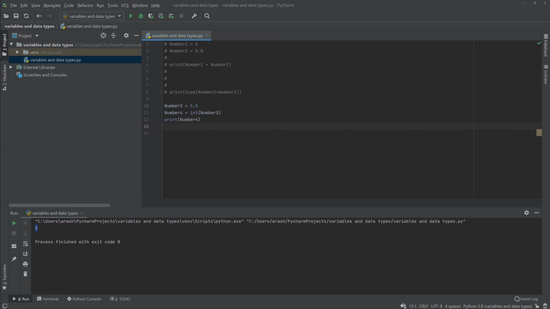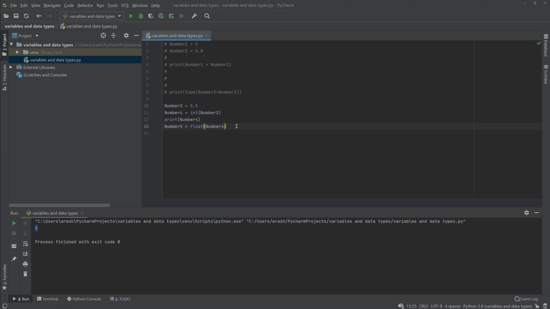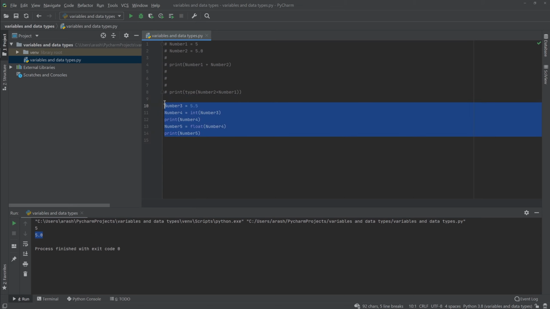Okay, now number 4 is an integer, right? We can also take it and make a float out of it. So number 5 is going to be the float of number 4. Number must be capitalized because I wrote it capitalized right here. And let's go ahead and print out number 5. Give it a run. And it says 5.0. It just gave it a .0, converting it into a float. So you can do that as well in Python. Let's comment that out as well.